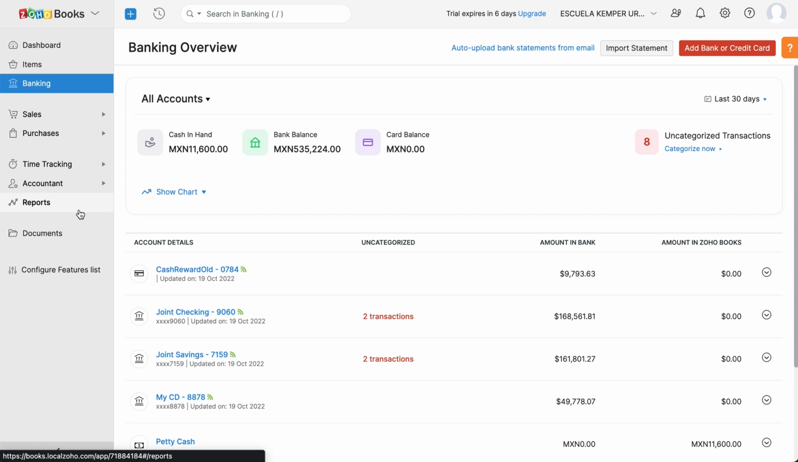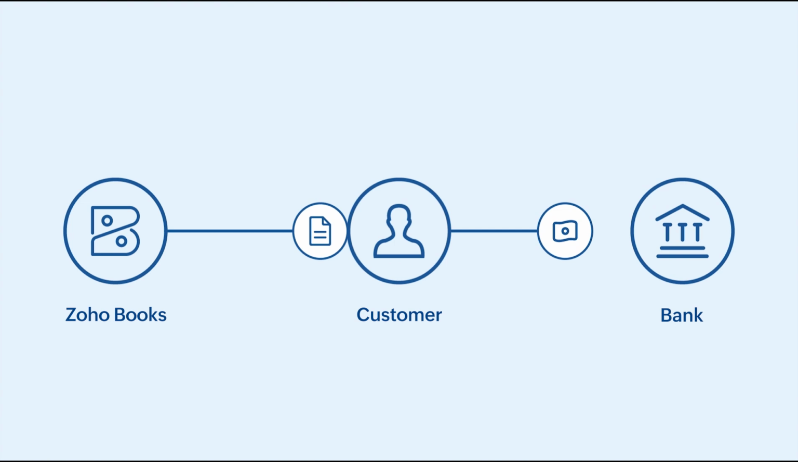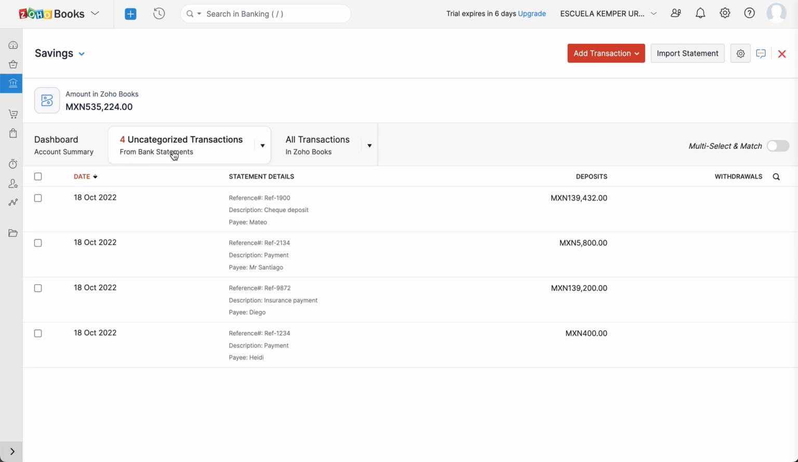Let's see how the entire process works. Firstly, you send an invoice to your customer from Zoho Books, and your customer makes a payment directly to your bank account. Now, Zoho Books fetches the bank statement through a third-party service provider, namely Yodlee or Token, and displays the bank feeds under uncategorized transactions in the banking module.